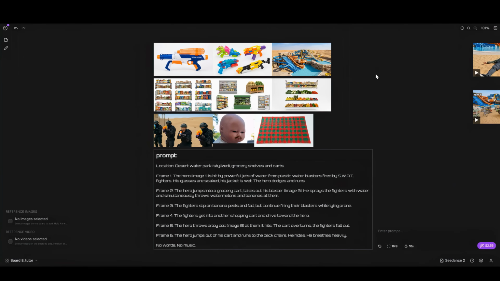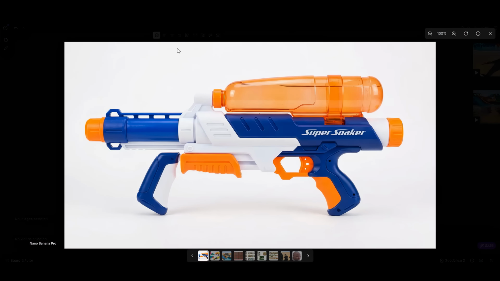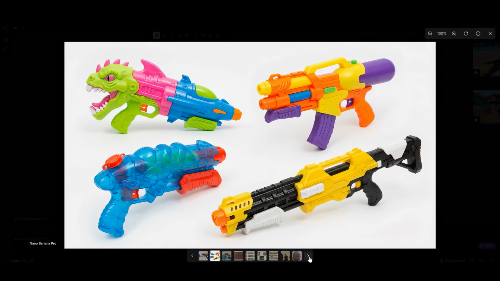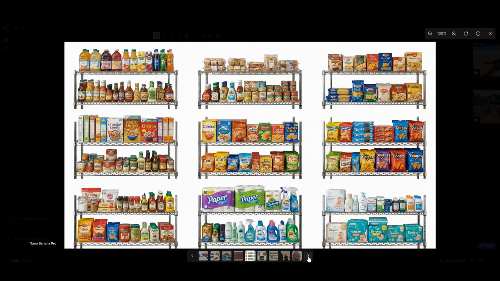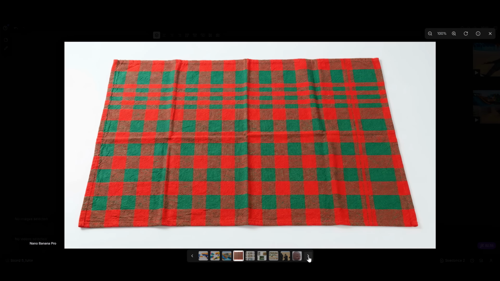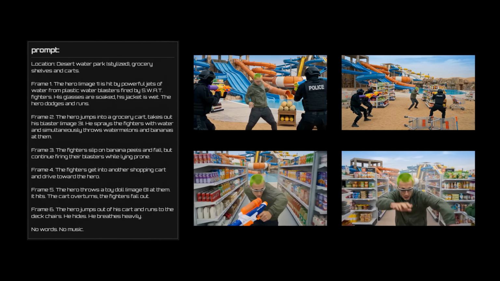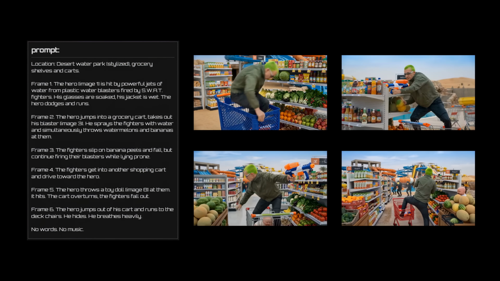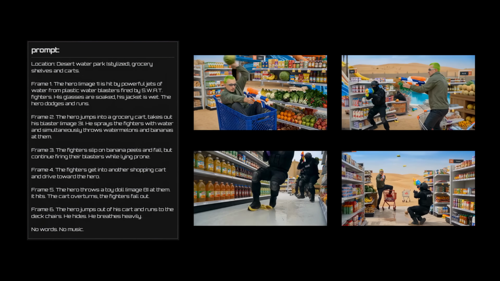Next, I made the second scene, at a water park in the desert. The inputs included toy water blasters, a desert water park location, grocery shelves, SWAT team members, a doll, and a red and green checkered towel. I generate 2 to 3 to 4 shots at once to pick the best moments and splice them together.